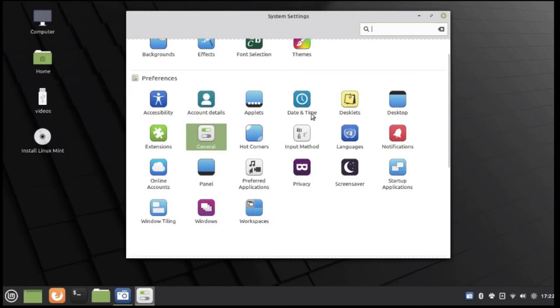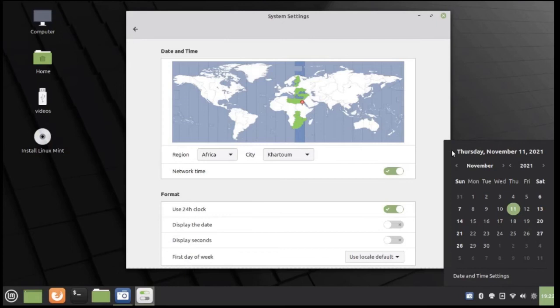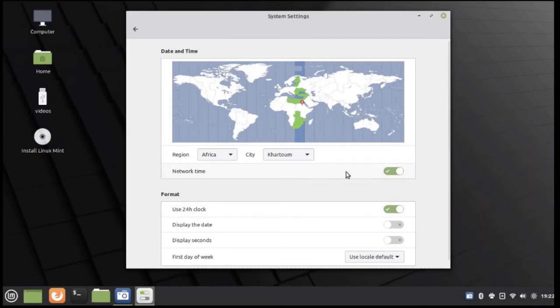Obviously, date and time is pretty much essential. You can see here it brings up this map. But I think one thing to know is that it might not have your setting already in place. The date is correct, but my time most certainly isn't, so I'll have to fix that.